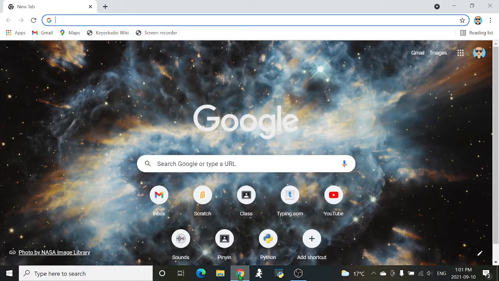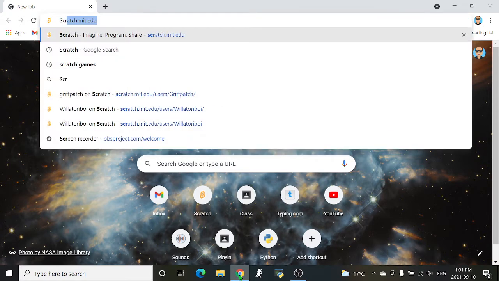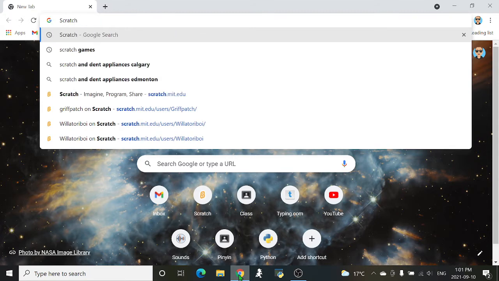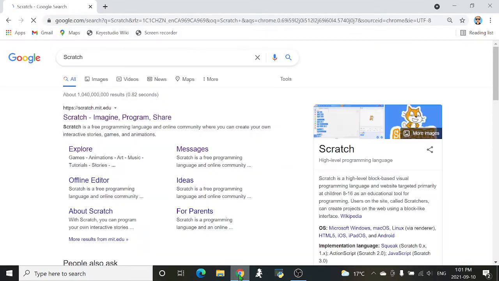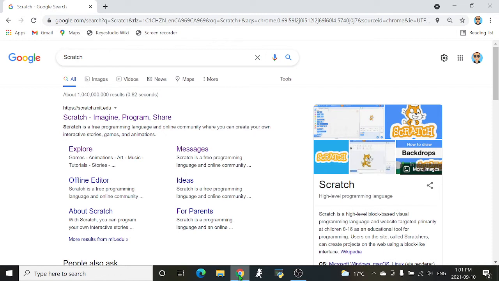So if you've never seen Scratch before, it's a block coding language. First you're going to type in Scratch. That's all you need to type in. Then hit enter, and you're going to see a link that says scratch.mit.edu. You're going to click on that.